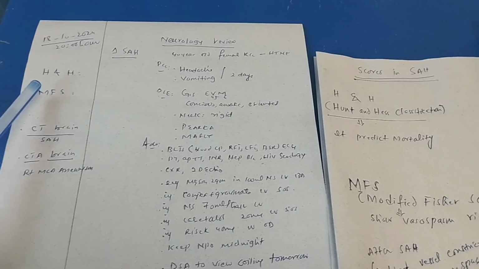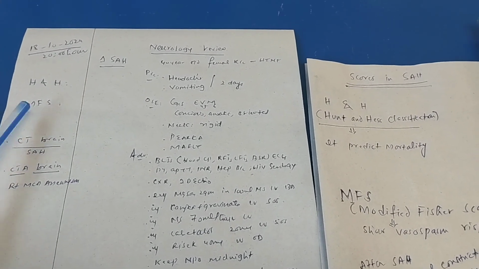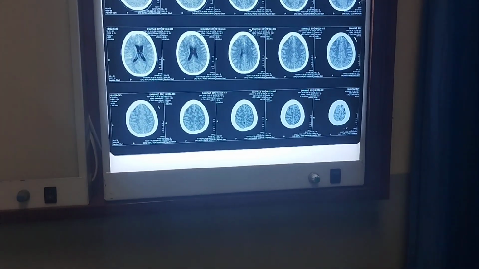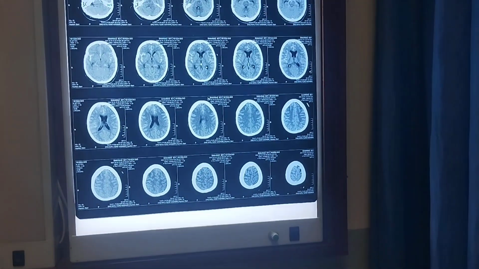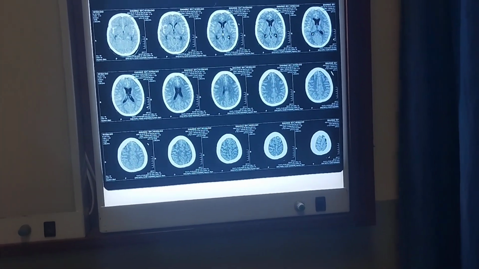The two scores which we find in subarachnoid hemorrhage are H and H and MFS. But first of all, we got this patient, a 50-year-old female. She presented with severe headache and vomiting for the last 2 days. We were suspecting subarachnoid hemorrhage, so we did a CT brain.